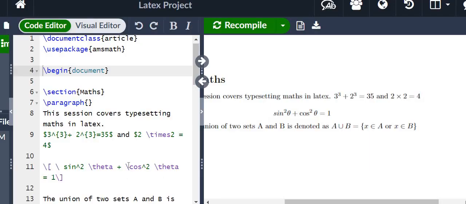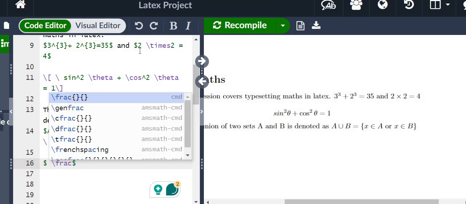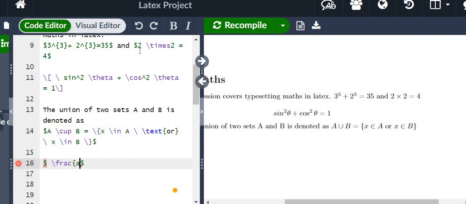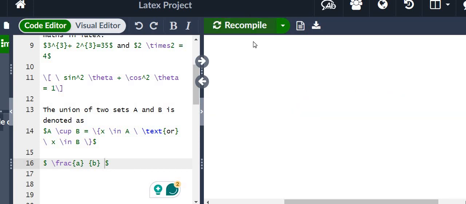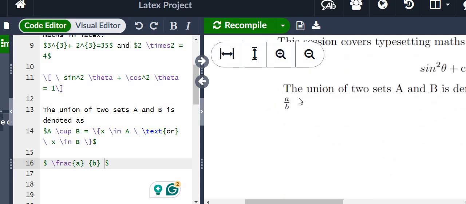So let's try and learn how to write the fractions. Let us write some simple fraction. What we'll do? Backslash frac a b. Recompile. So here you can see a by b, a fraction.